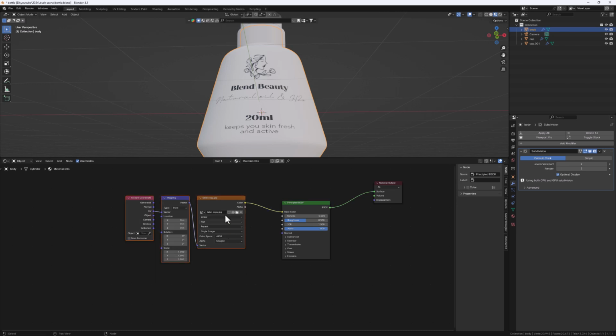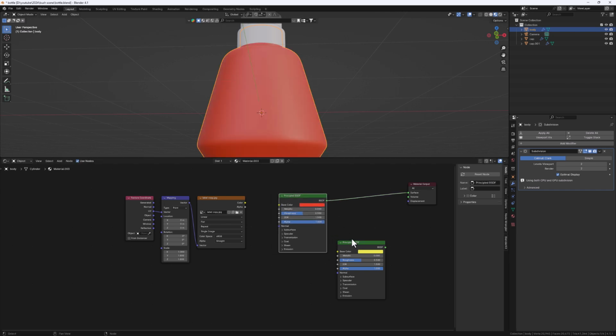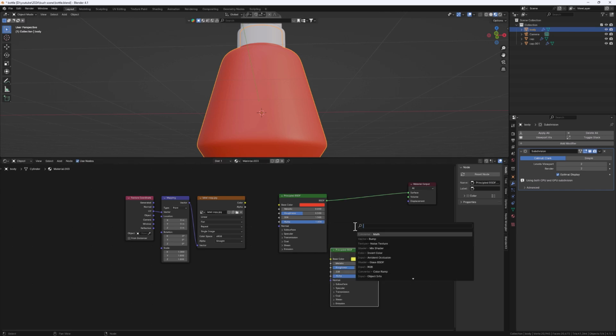So once we have this, next what we are going to do is use this label that we added in as a mask. So we are going to mix two Principled BSDFs together. Next I'll do Shift D to create another one here. I'm going to change the color to any color I want for now. And then we are going to mix these two using this as a mask. So I'll unplug it from here for now. And then next we do Shift A, search, and then we'll search for shader, mix shader, right?